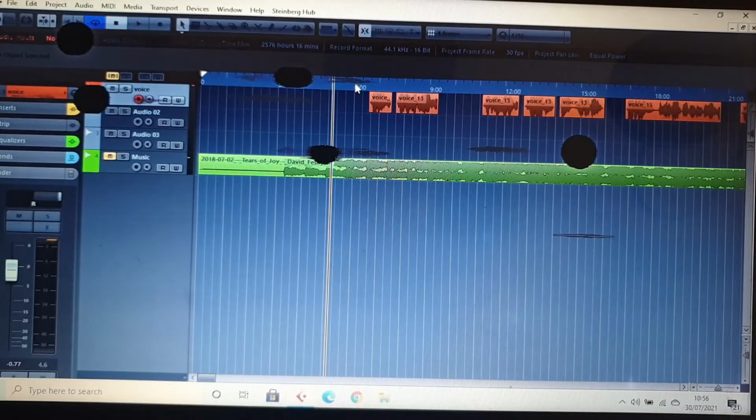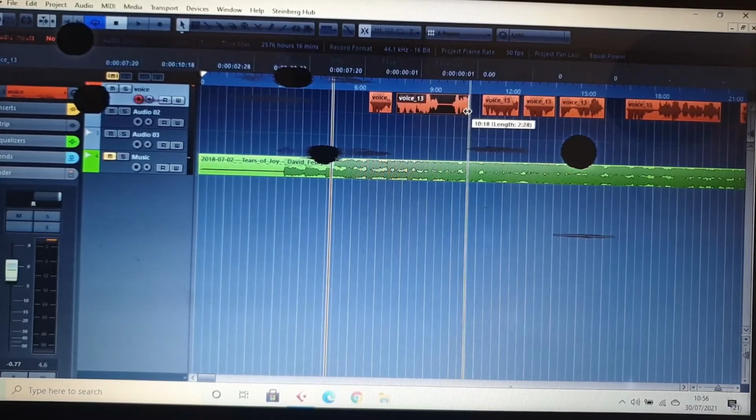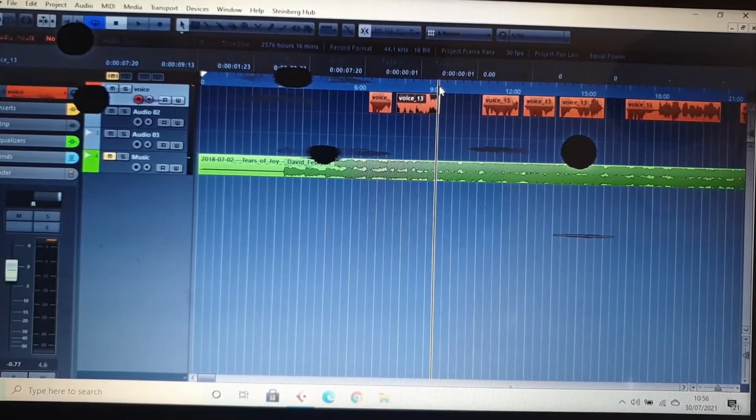So first of all, if you look here, I do an edit where if there are spaces, say for example those spaces there where there's some breathing, I cut that out, and it's just to give it a bit more cleaner sound so that the breathing is not in there. So I cut those spaces out so that when the cursor is running through there, it's all silent.